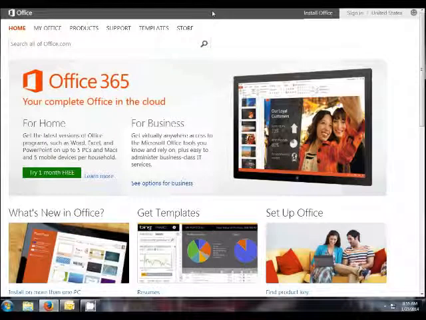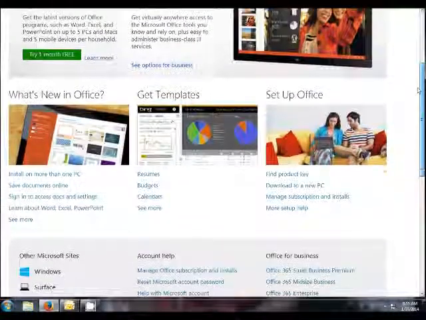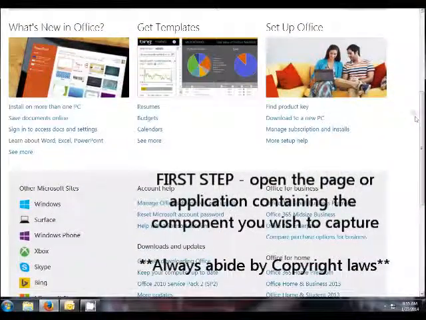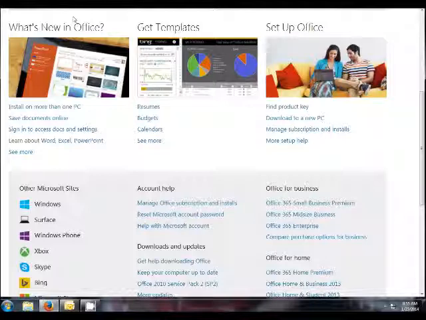As you can see here, I've opened up the Microsoft website, and I'm going to scroll down this page a little bit to get to the area that I'm looking to capture. Okay, perfect. Now I'm looking to capture this top area here, and I'd like to place that top area into a presentation that I'm building about Microsoft Office products. So in order to capture it, you can open up the snipping tool.